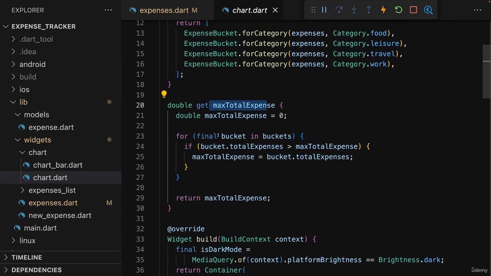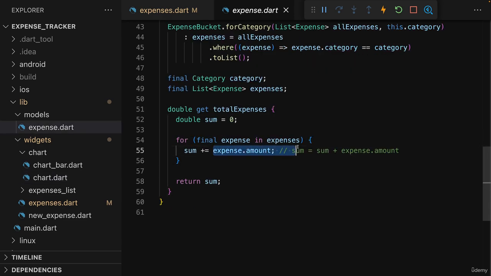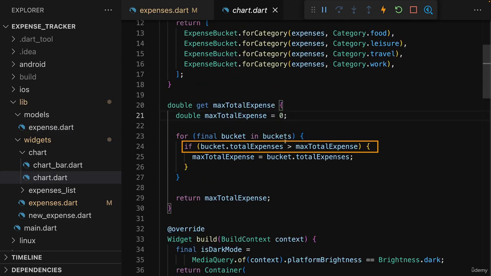In this getter, I go through all my buckets with another for in loop, and then I simply determine the highest total expense from all these buckets, so from all these 4 buckets in this case here. I do that here by taking a look at each bucket's total expenses, so the sum of all the expenses in that bucket, and if that's higher than the highest total expense I got up to this point, starting at 0, I take that bucket's total expenses as the highest amount of total expenses.